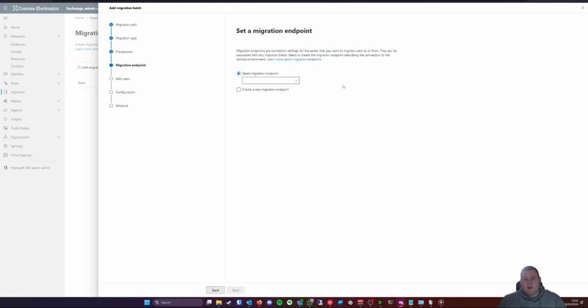So now it's going to ask you for a migration endpoint. A migration endpoint is basically where you are going to be migrating your emails from. You can actually save the migration endpoints in 365. So if you do any more migrations in future, you haven't got to add the IMAP details back in every time, of the server or of the port, for example. But if you're just doing this as a one-time job, you can delete the migration endpoint afterwards if you want to. So we're just going to click on Create New Migration Endpoint.